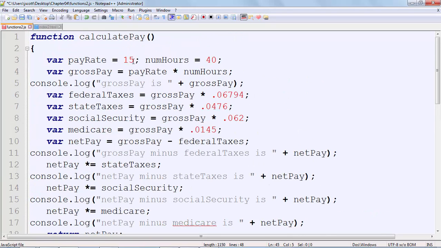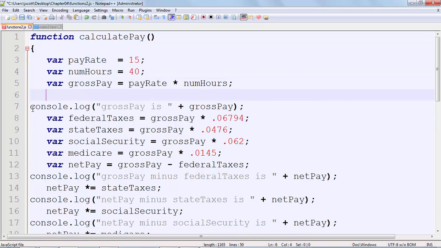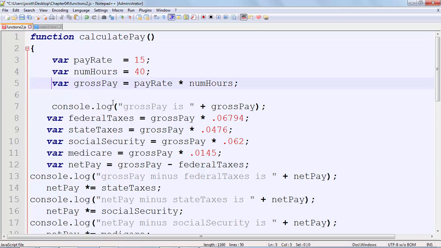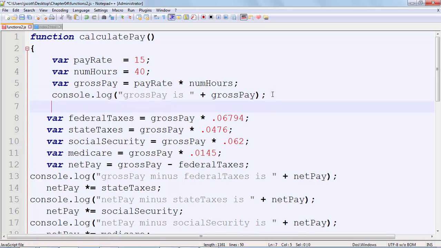All right, we've got var pay rate equal 15. One thing I like to do is always, as much as possible, line this stuff up. To me, it just makes more sense, and I can see what's going with what. So the gross pay should be there, pay rate times hours, so in my opinion at least, that should be 600.